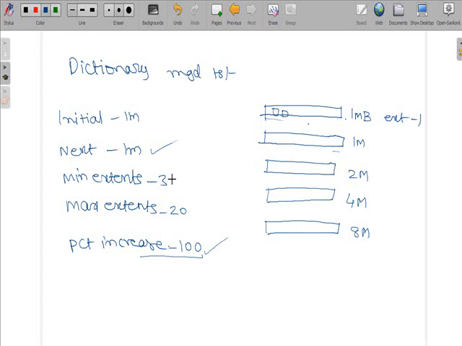Here minimum extents are 3, maximum extents are 20. Like this, here 5 extents I have created. Like this we can create up to a maximum of 20 extents. If you want, you can change this value. What is the meaning of this 3 minimum extents?